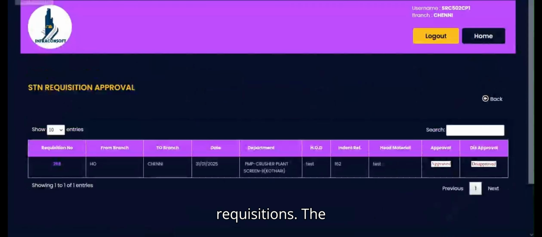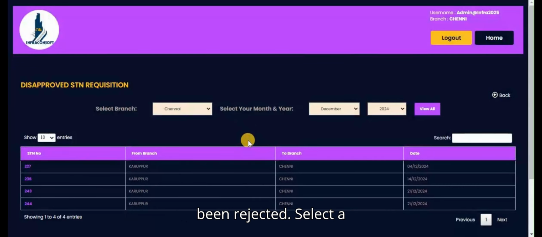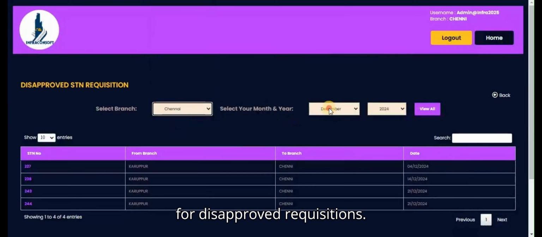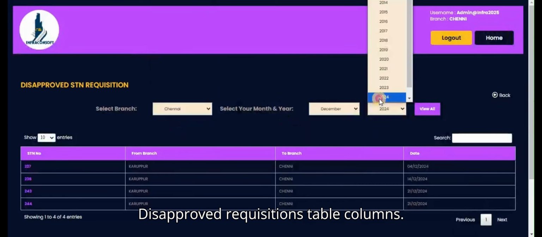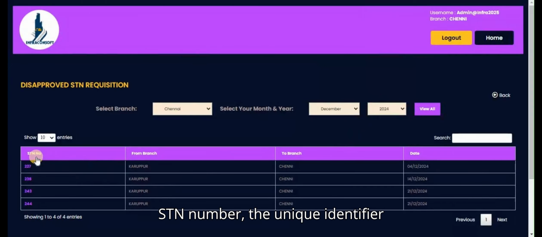Viewing disapproved STN requisitions. The disapproved STN requisition facility allows you to view requisitions that have been rejected. Select a specific branch and date range to search for disapproved requisitions. Disapproved requisitions table columns. STN number, the unique identifier for the disapproved requisition.